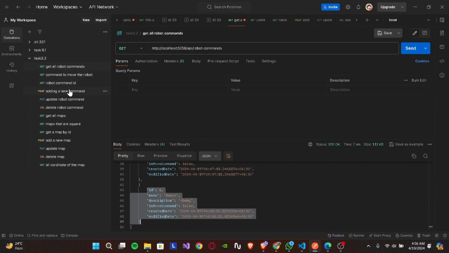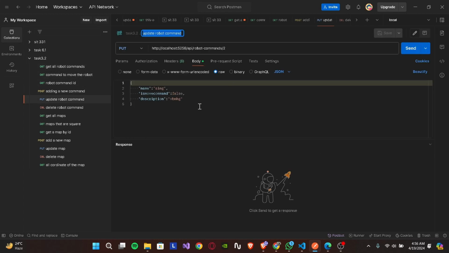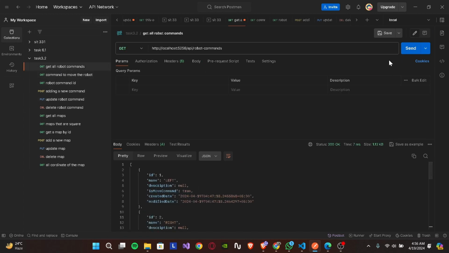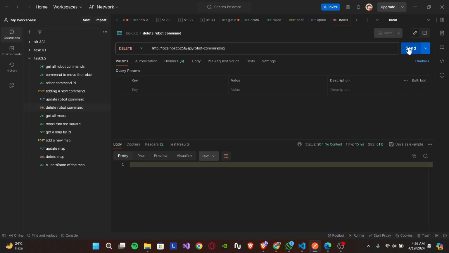Again, now the put command, just to modify. I want to modify command 2. If I send this, the command has been modified. Again, if I go to this command and send, now you can see ID 2 is coming with the name of sync. Similarly, if I want to delete my command, I can delete it with this.